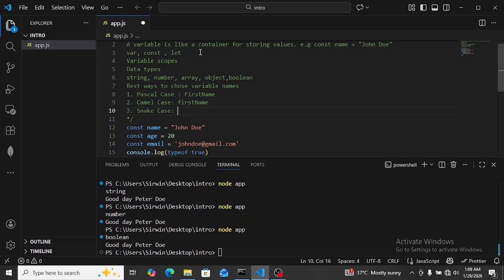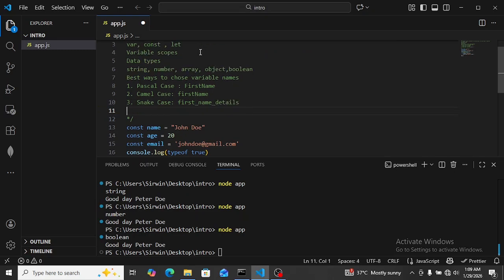So the snake case goes with underscores. So first and name this way, assuming it is first name details. You can do details to be like this. Okay. So that's usually how the best practices in choosing variable names go.